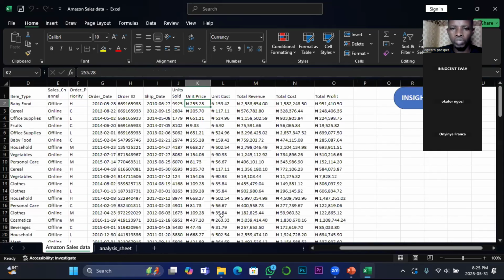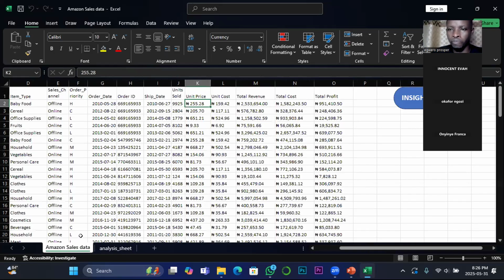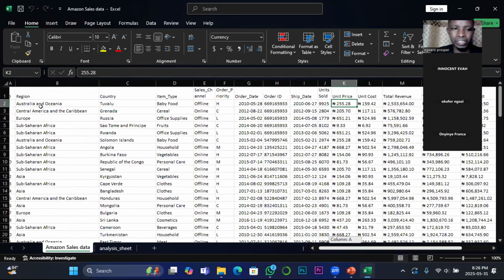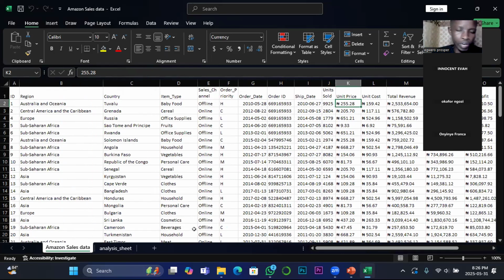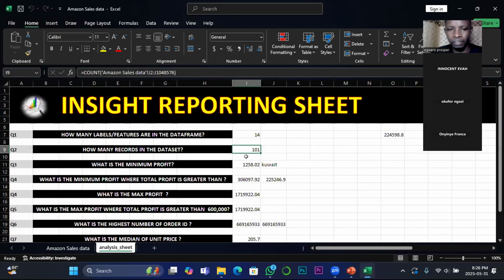We also answered another question, which says how many records are in the data set. I said it is one of those things you should check whenever you are given data sets. After applying an Excel technique, we used a function called count, and that was able to count all the records to be 101.